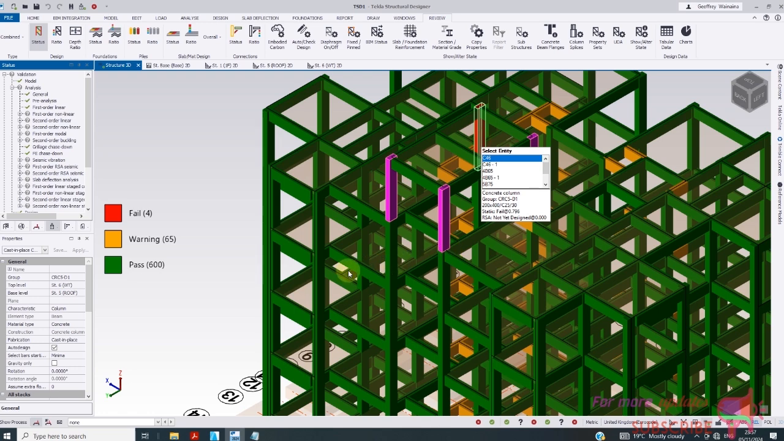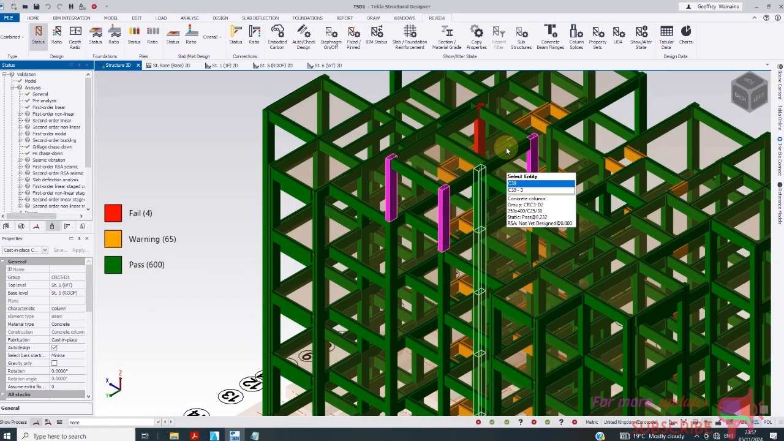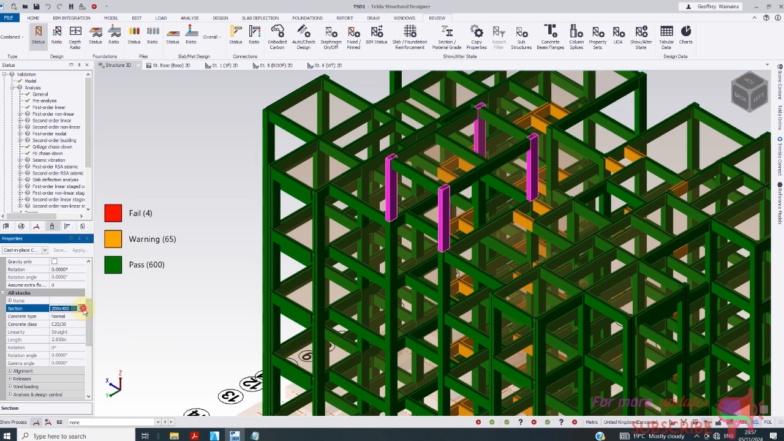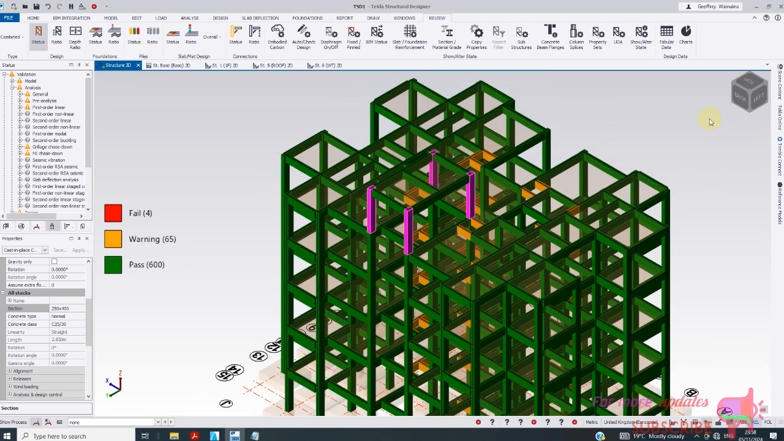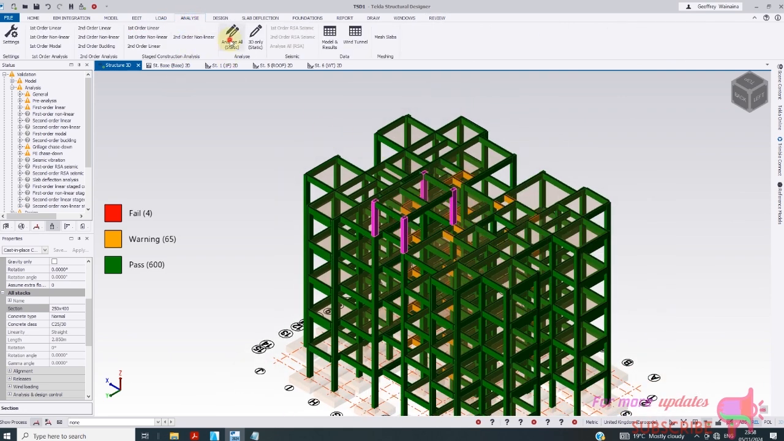Double click. Now cancel. Just holding control to select all. Just change to 150 by 400. Okay. Now we can analyze again.